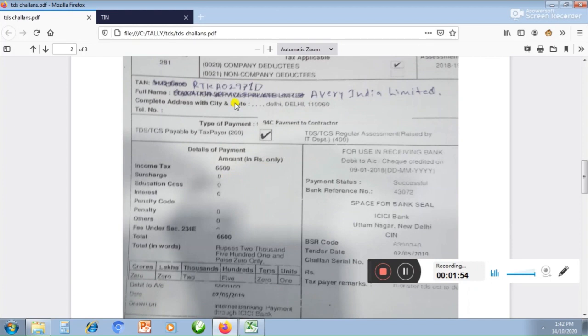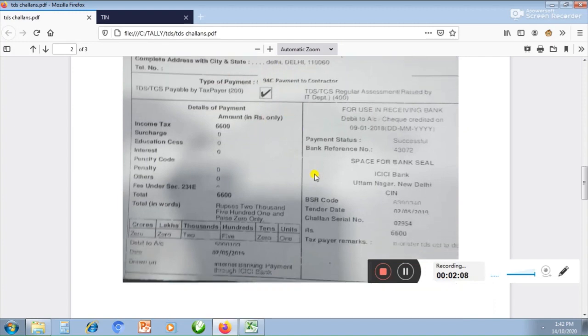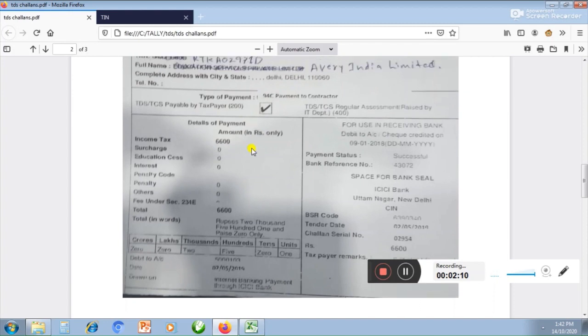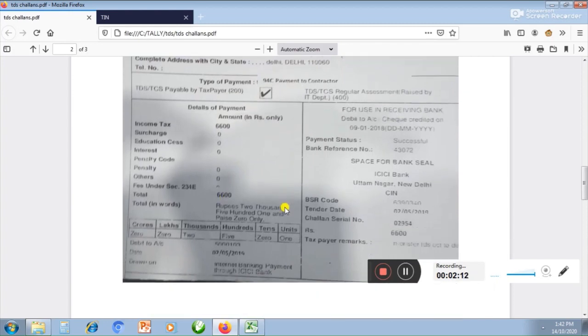After making the payment, we have to take a printout of this receipt. Whose receipt is this? 94C. That is the contractor receipt. This is the name of the company from where it is paid. This is the 10 number that I gave you actually. When is this 6,600 paid? The detail is here. Tender date, that is 2nd of May. Forget about the year, it is an old receipt, but still assume that it's 2020.